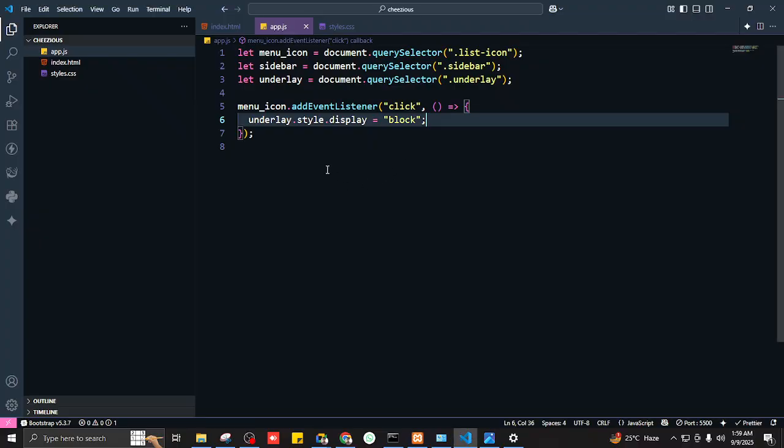But now, when I click on this underlay, I want it to disappear. Can we toggle it? No, we can't toggle it, because toggling would mean we have to click on the same menu icon again, but the underlay is covering that menu icon. We can't interact with it. So that's why we can't use toggle.